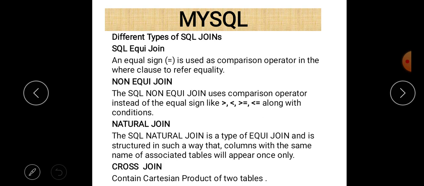And then second is non-Eq Join. In this type of join, less than, greater than, less than or equal to, greater than or equal to, these signs are used for comparison. So that's why they are called non-Eq join. We don't use the equal sign when we apply non-Eq join. Then third one is natural join.